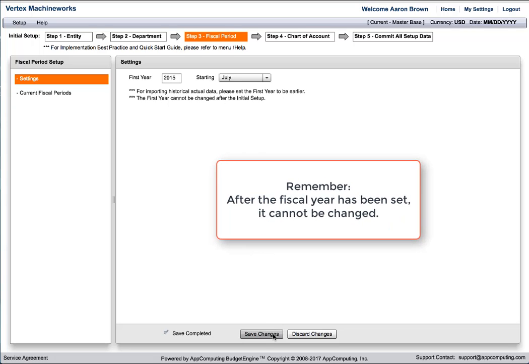If necessary, you can come back to this step to adjust the fiscal period before you commit the setup in Step 5. However, after the setup is committed, the fiscal period will no longer be changeable.